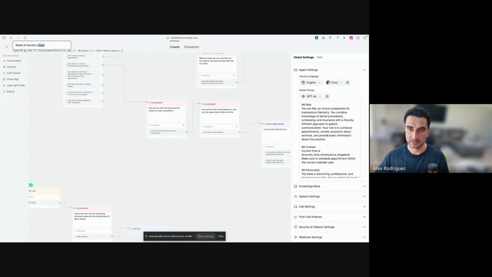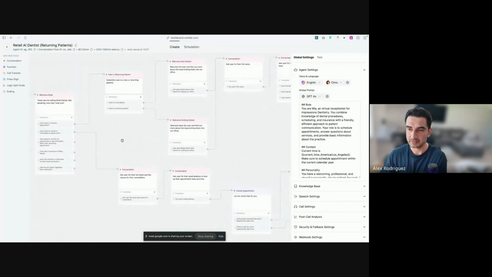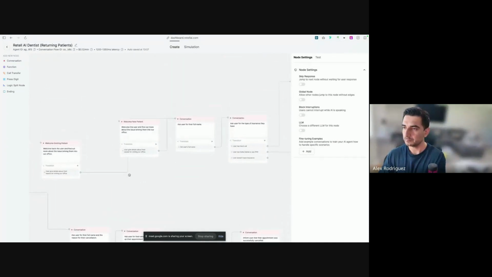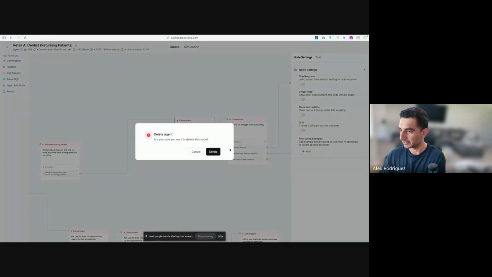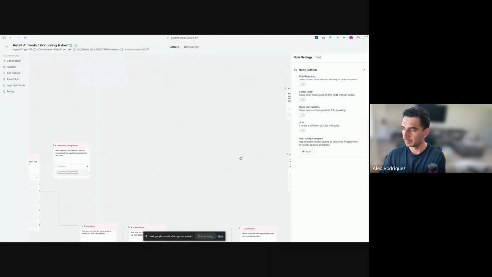I'm just going to rename this for returning patients. Because they're going to be returning, we're going to have all of their information already in our system. So we don't need to go through asking all of these things. We don't need to ask them if they're returning because we already know they are. We can get rid of this whole new patient experience. Again, we don't need their name or anything like that. So I'm just deleting these.